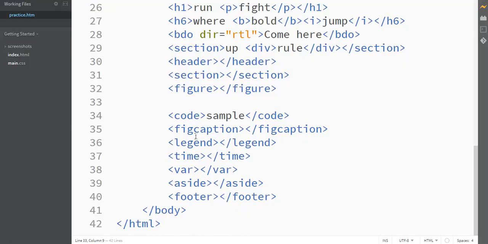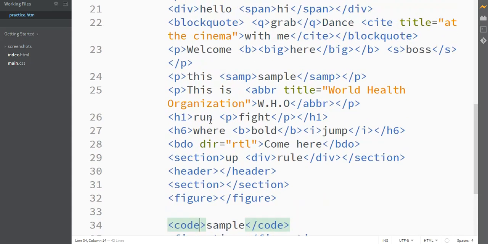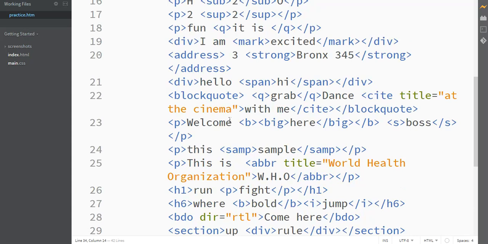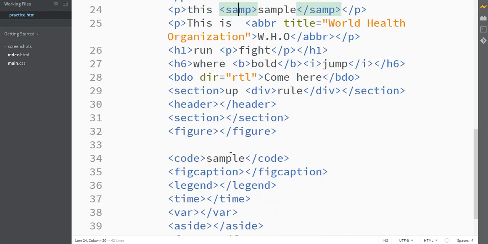So sample, do you know that code has a formatting? Code is also a formatting. Code has a formatting like, where's that? Like SAMP, the one we just did just now, like SAMP. Did you notice that? Code has the same formatting like SAMP. Yeah, this one, sample. So that's why I use the word sample. See, sample here and then sample here. See how they look? They look the same thing. So code is also a formatting element.